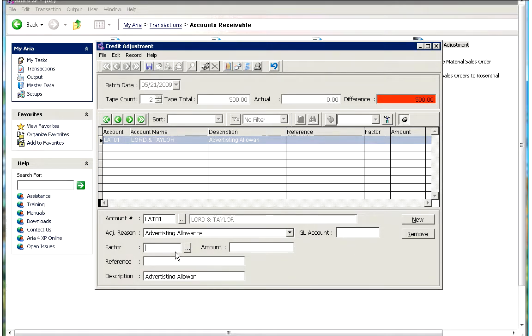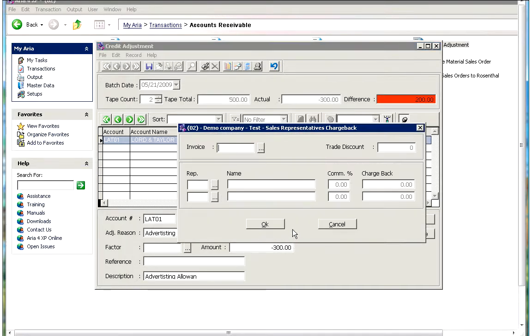If this customer is factored, the factored code will show up by default, otherwise it will be empty. Here you can put the amount, the dollar amount for that specific transaction.